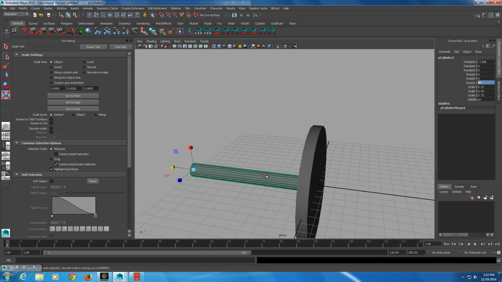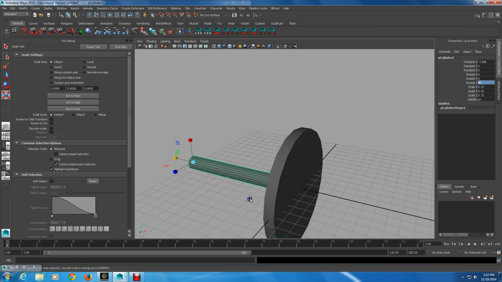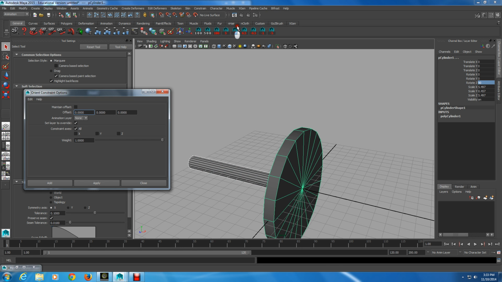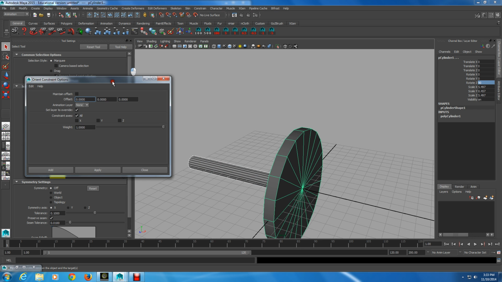Okay, so the first thing we're going to do is create an orient constraint, maybe the most common of all the constraints. So it's driver driven. We select the driver, and then shift select the driven. Then we go to the constraint menu and orient, option box. We can tell it to maintain offset or not.